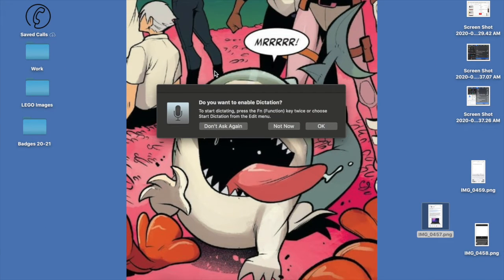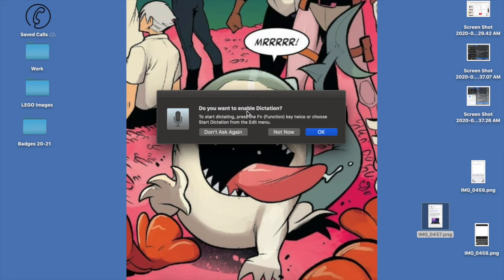Okay, so one of the first things that you're going to do to enable the dictation tool on your keyboard, whether you're using a Mac, and we'll show Windows and Chromebook here in just a minute, is you're going to press the function button 2 times. And when you do that for the first time, if you haven't already turned it on, you're going to get this screen asking, do you want to enable dictation?